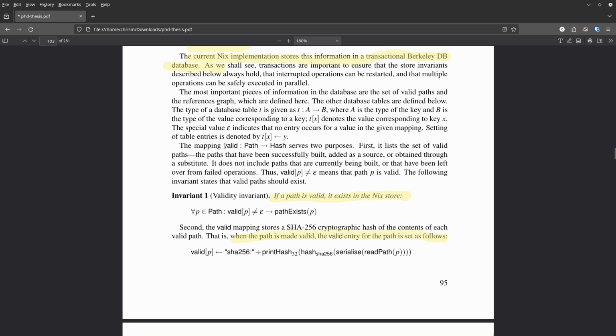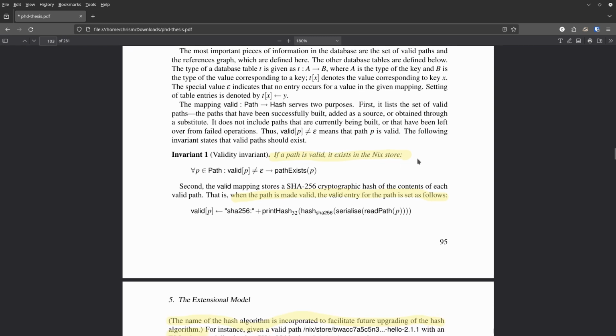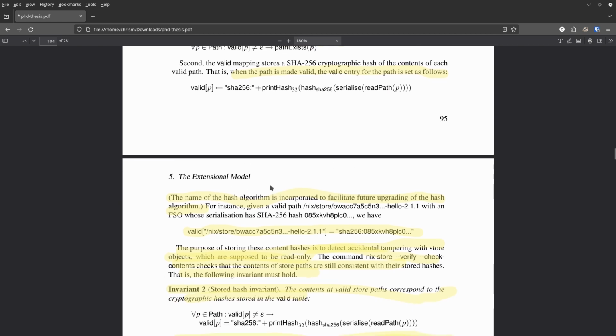Yeah, we have a mapping of path to hash, and all the stuff that's in that mapping is called valid. It means that these things really are valid as far as Nix is concerned. What's on disk can be checked against it, I presume. And the path is valid. It exists in the Nix store. When the path is made valid, the valid entry for the path is set as follows. So valid P equals SHA-256: and then the hash. 32-byte representation. The name of the hash algorithm is incorporated to facilitate future hash algorithm changes.